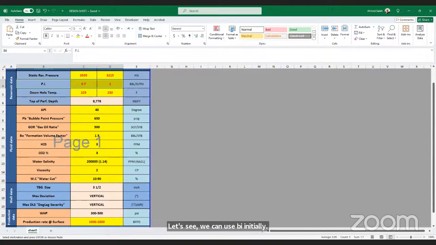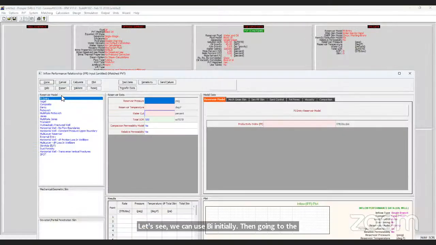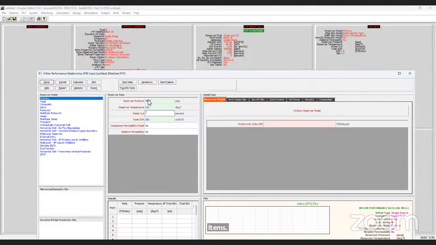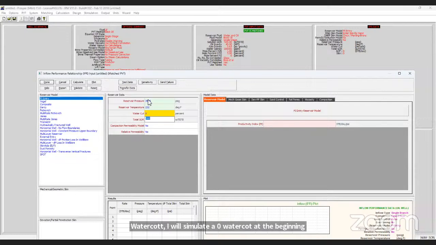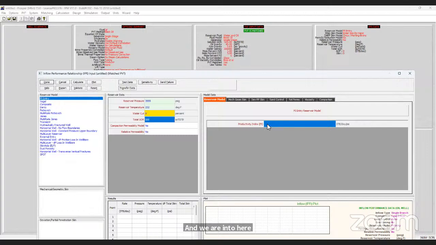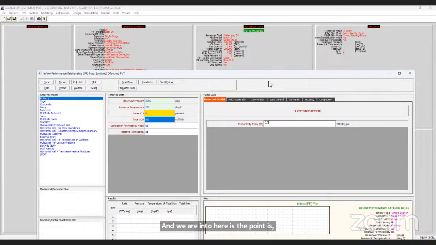I will simulate that PI is 0.7. The mandatory PI items are the red items. So reservoir pressure is 3,500, reservoir temperature 232. Water cut, I will simulate with zero water cut at the beginning. And the PI entry here, the red point, 0.7, is the worst value.